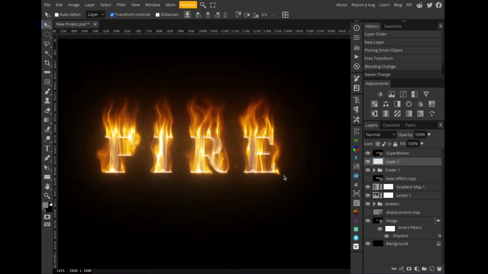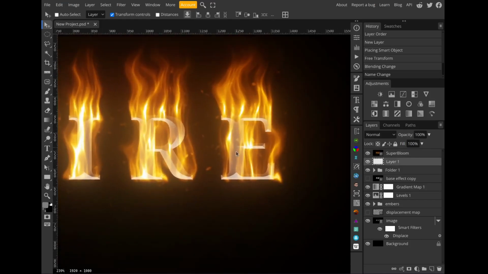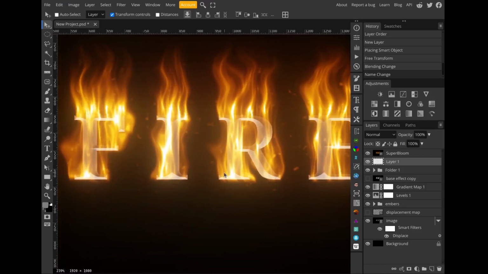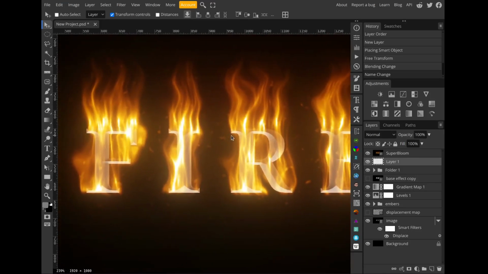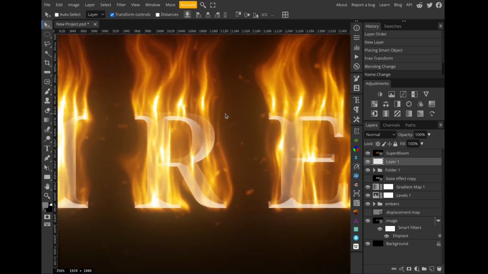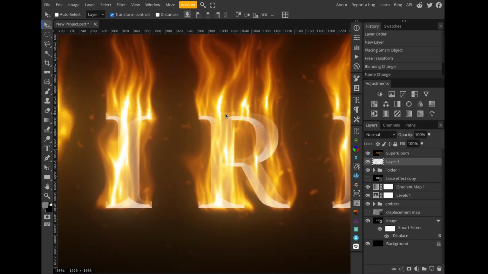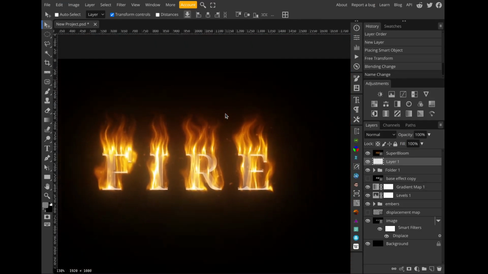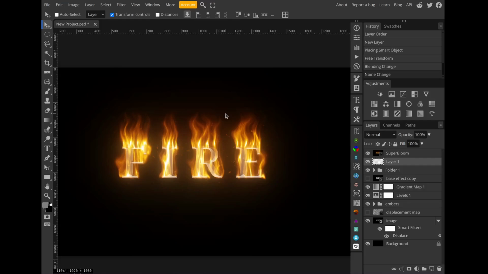That's basically it. We have our metallic text. We have the flames and embers kind of coming up from it. Look at how cool it is. It's like just following the text. It's as if we're actually setting stuff on fire. But yeah, that's it for this tutorial.